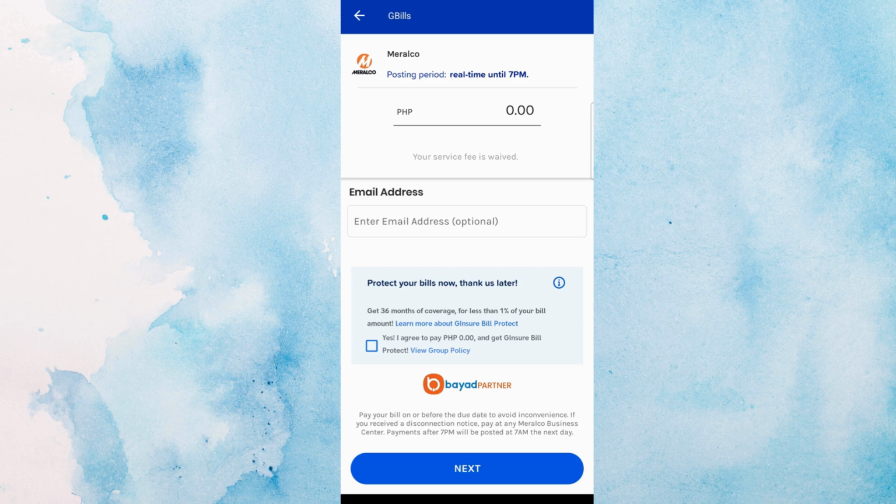Following these steps carefully helps ensure your payment is accurate, timely, and properly documented.